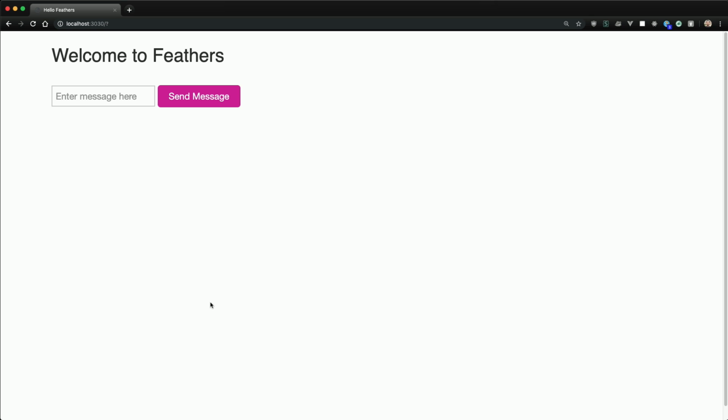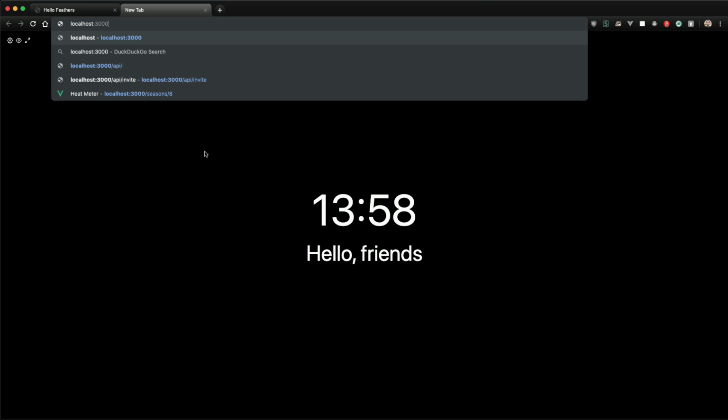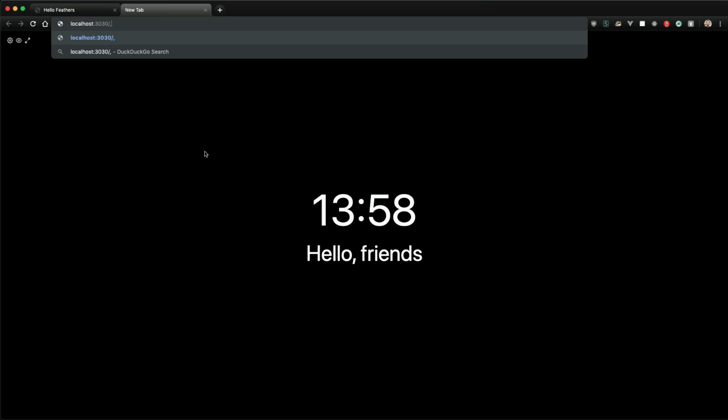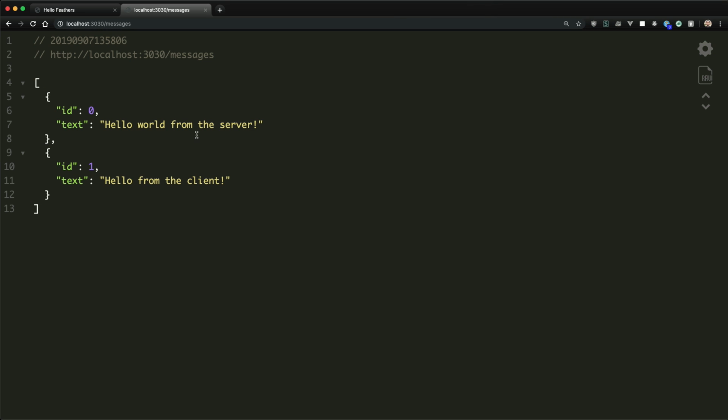And let's just try it really quick. So here we'll say hello from the client, click send message. It disappears and it got sent to the server. And actually, if we take a look at localhost 3030/messages, we should see there are now two messages. So there's that one that got created on the server and that one that I just created on the client.